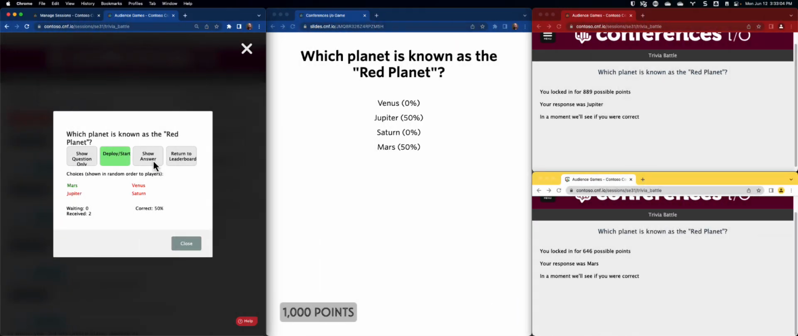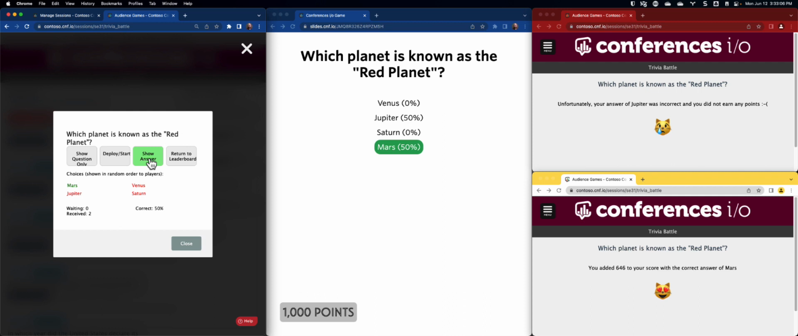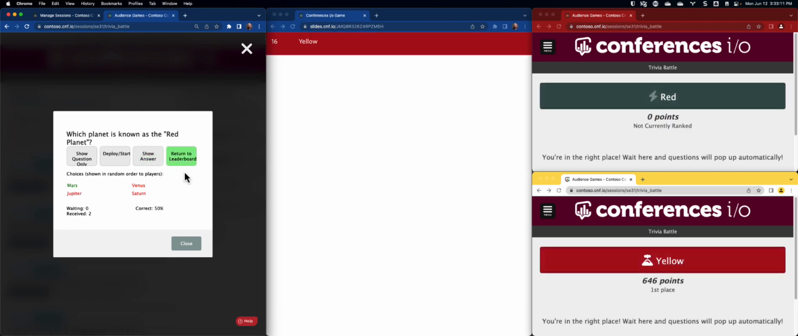Once everyone is finished or the timer is up, click Show Answers to score the round. This will highlight the correct answer on the presentation and update the player view with how they did that round. To complete the round, click Return to Leaderboard to show the updated scores, then click the Close button. Repeat this process for each other question in the battle. For more help, go to help.conferences.io.